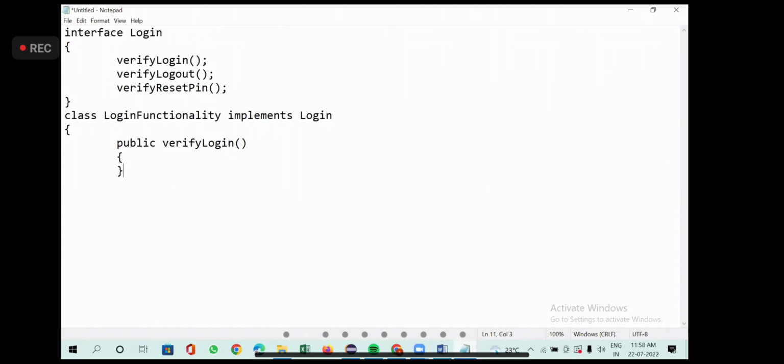What an architect will do is just create an interface. They will put some methods and ask all team members, whoever is working on login, please go ahead and implement this interface and provide the definition. This is one place where we are going to use it: all the methods have to provide a definition, logout and pin.